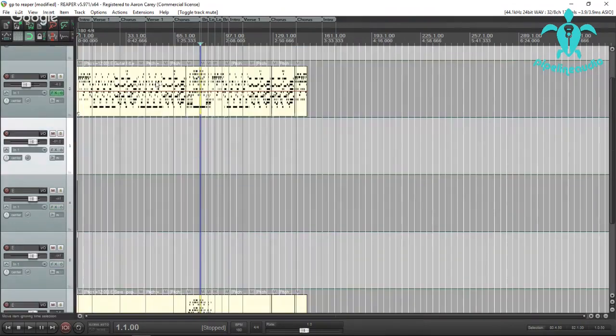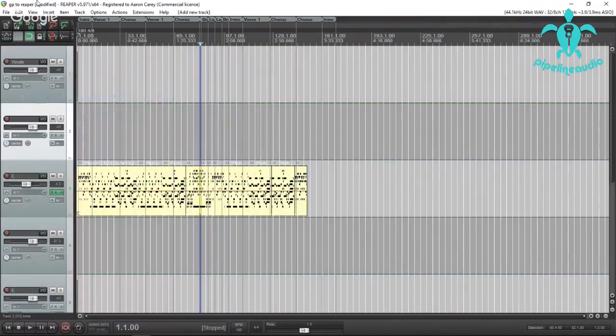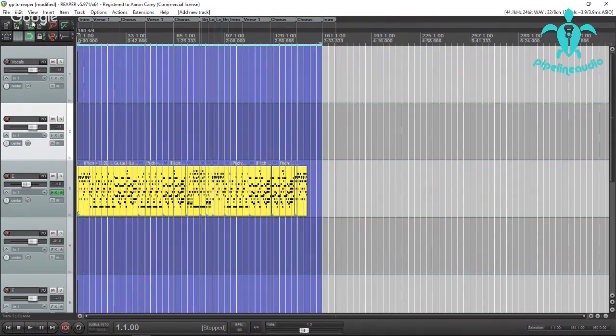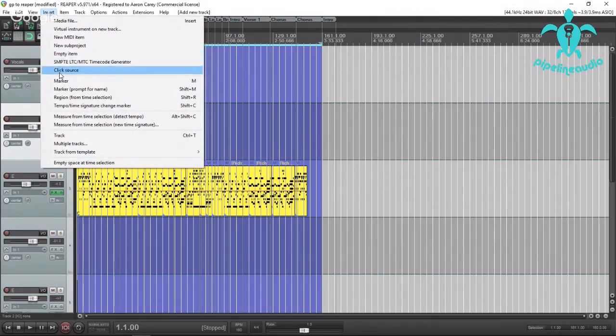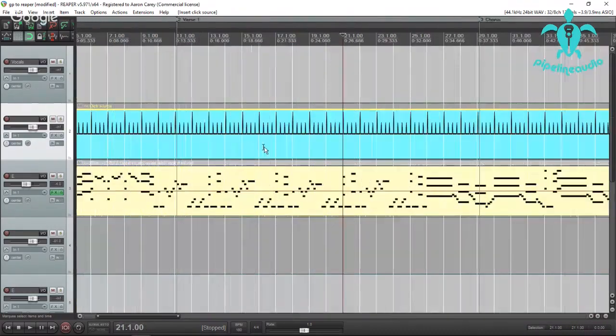And even if you got these tempo changes and stuff, put a new track on here. Make a time selection. Insert click source. So there's your click track right there. Sometimes I want it on a track instead of using the metronome. I might just send it to one output, rather than just the main outs, and it will follow your tempo.